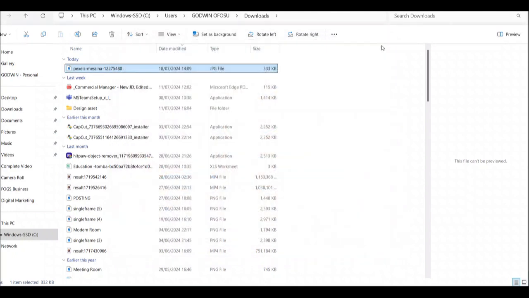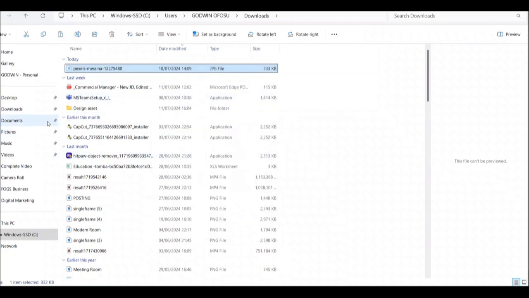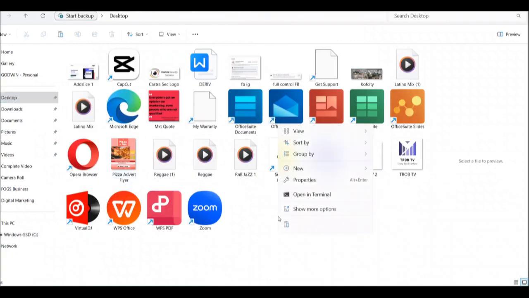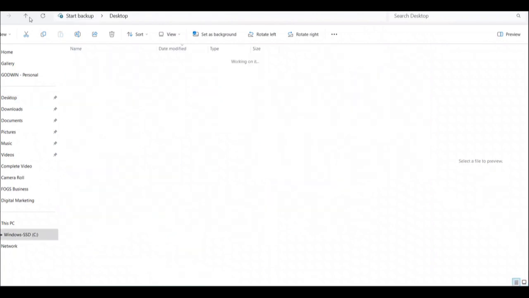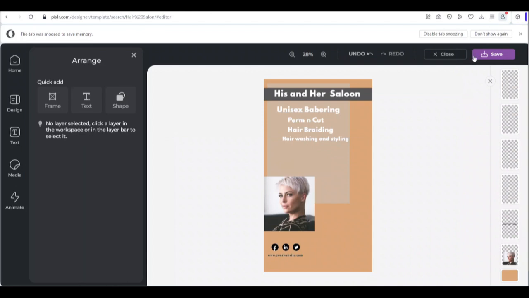So let's open it. So this is the photograph. Now we need to save it at a proper place. Maybe let's say you want to save it at desktop. So you cut it, and then on desktop, you save it quickly. So now you have your image saved on desktop. Let's minimize it.